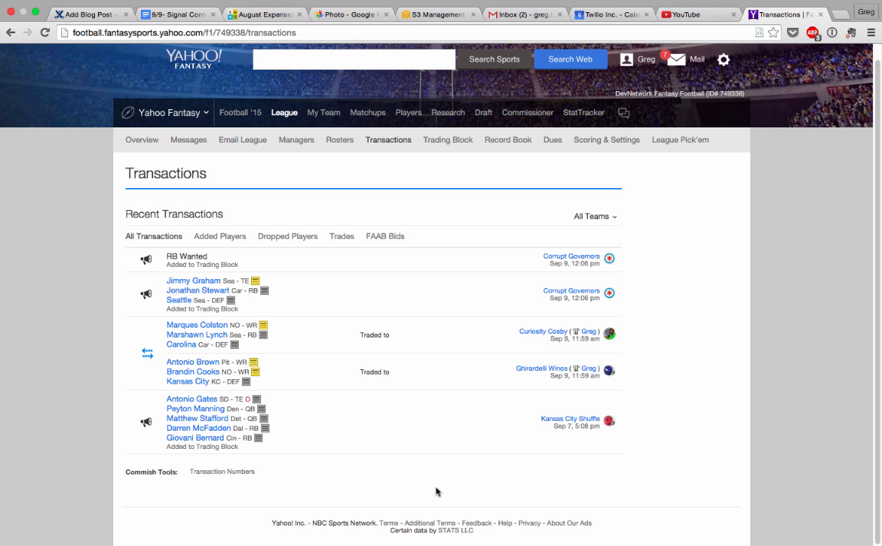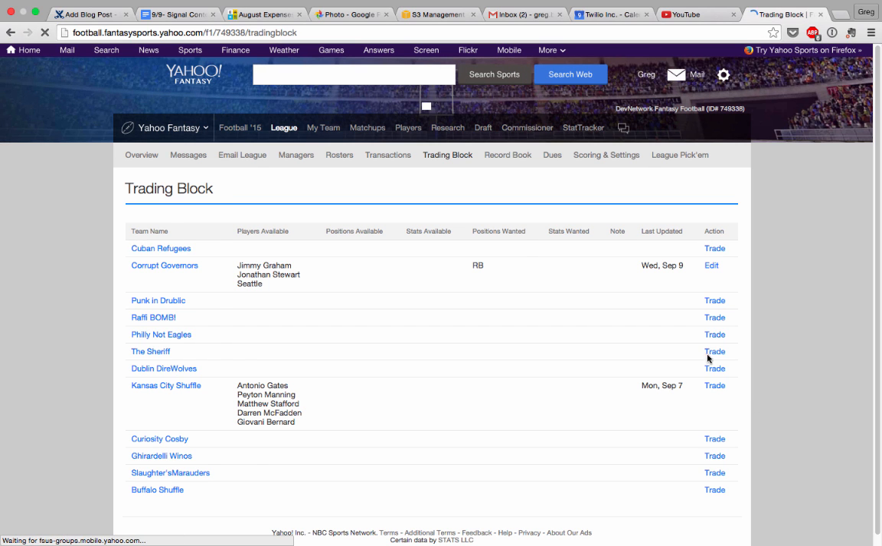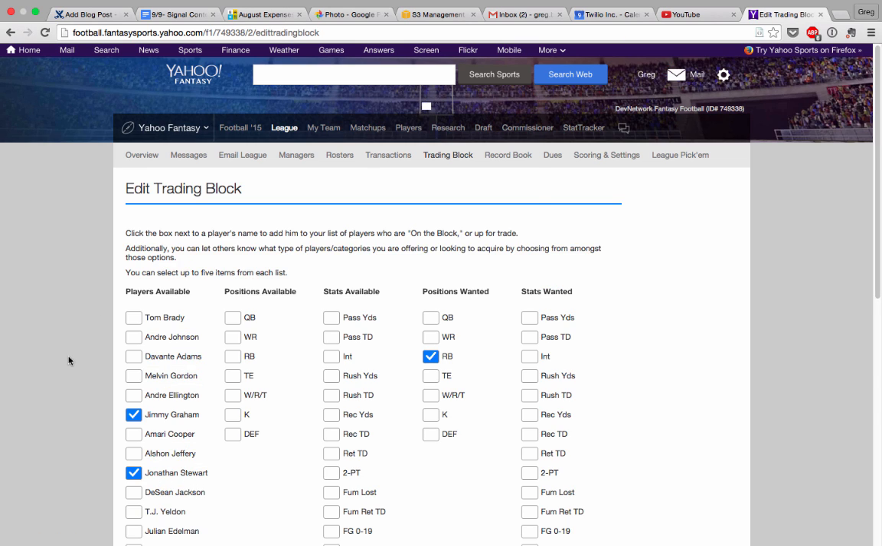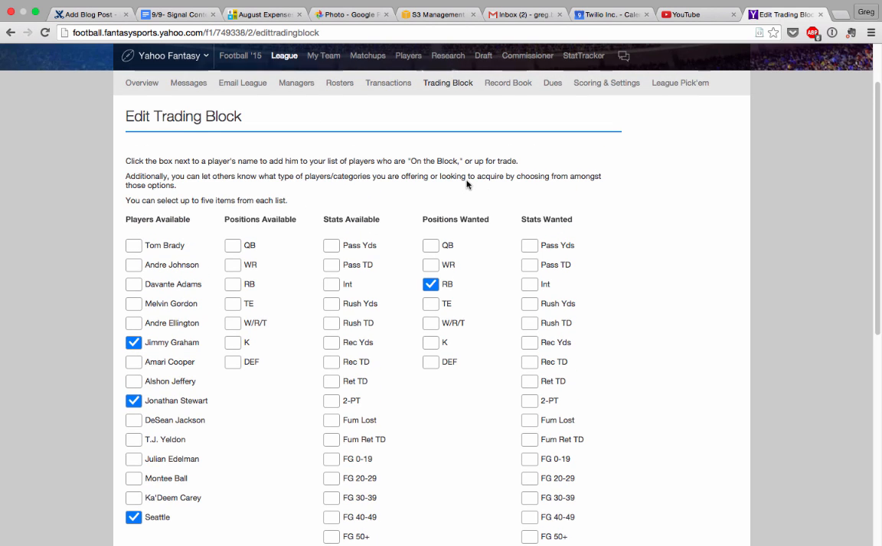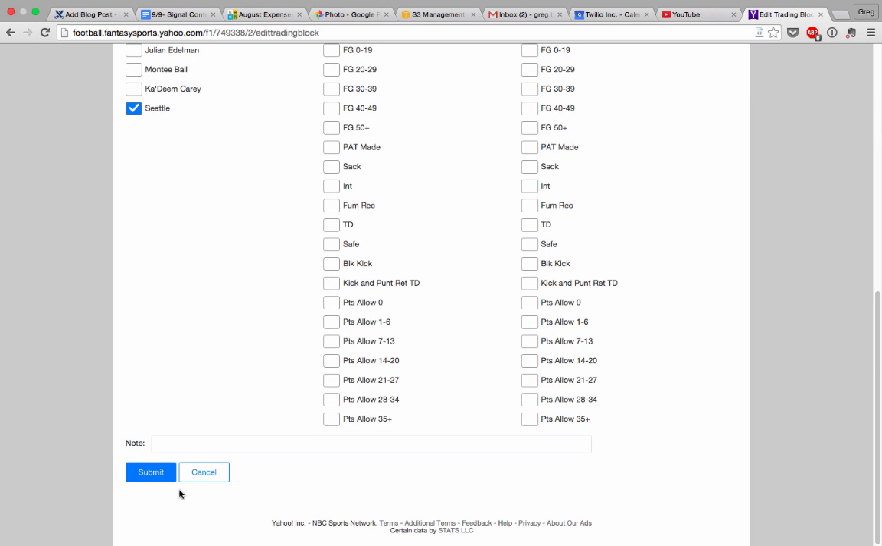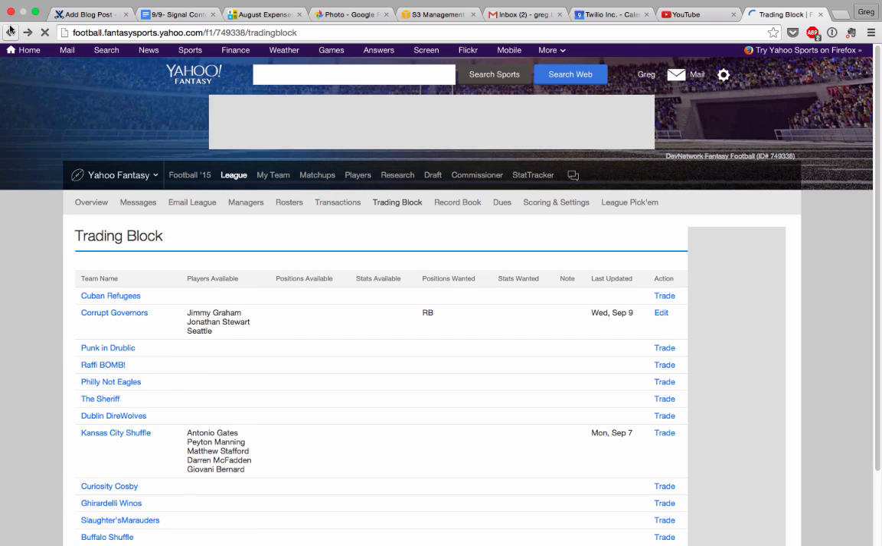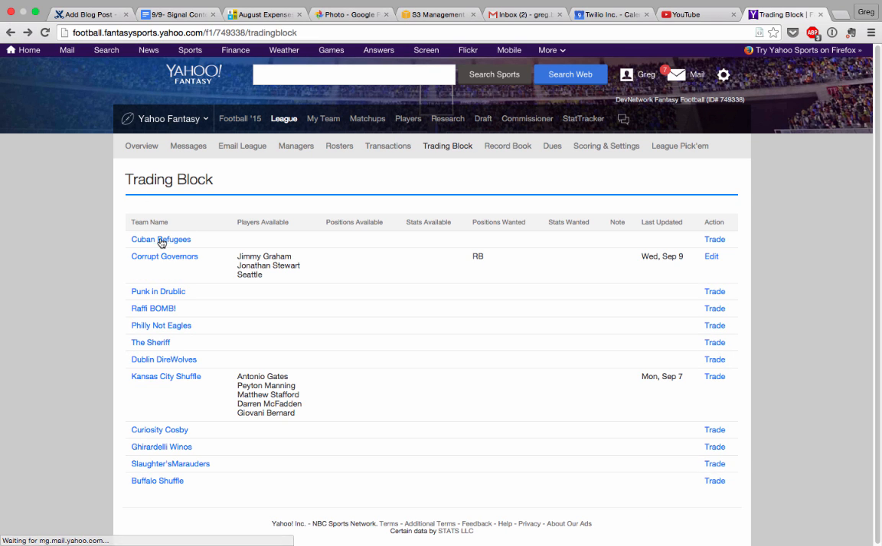But here you can see all of the recent transactions. I went to league and transactions. If you have players that you want to trade, you can click on trading block, edit your team, and then you can select the players that you are interested in getting rid of and select the position that you're looking to add. And this just basically throws a message up to the whole league saying, hey, I'm looking to get running backs and I'm interested in parting with Jimmy Graham, Jonathan Stewart in Seattle.